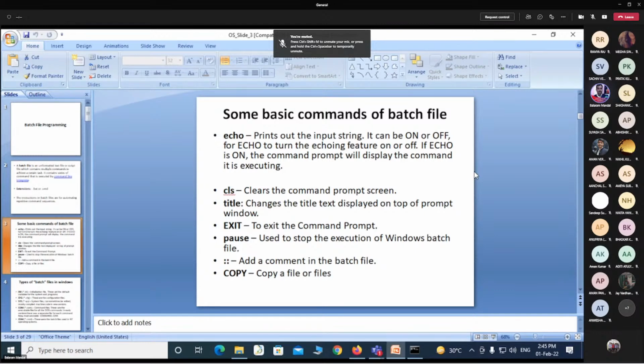Next one is title. Title is used to change the title text displayed on the top of the prompt window. Next one is exit. The exit command is used to exit the command prompt. Pause is generally used to stop the execution of a Windows batch file. That means pause the file and resume the file.